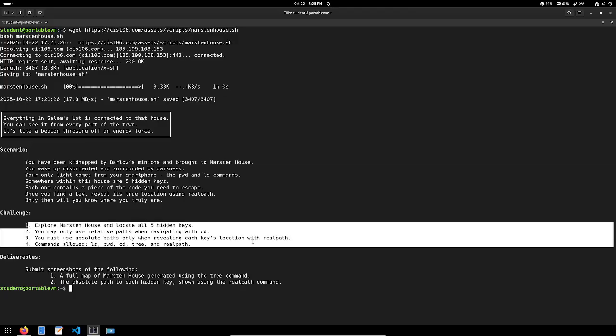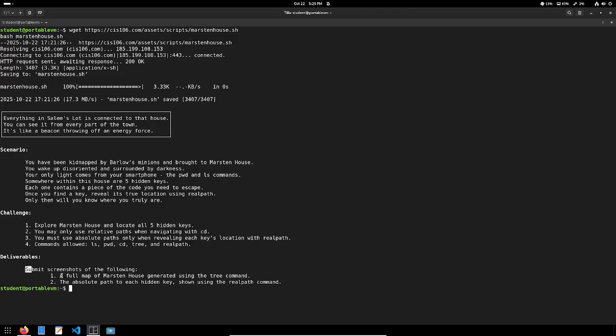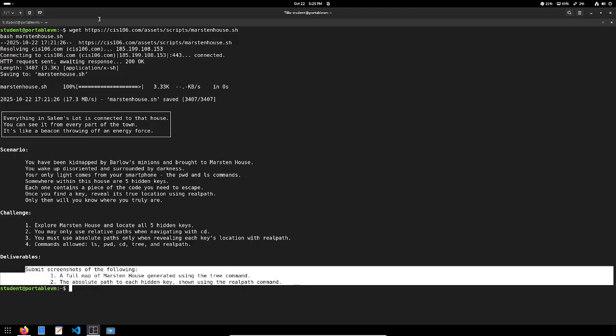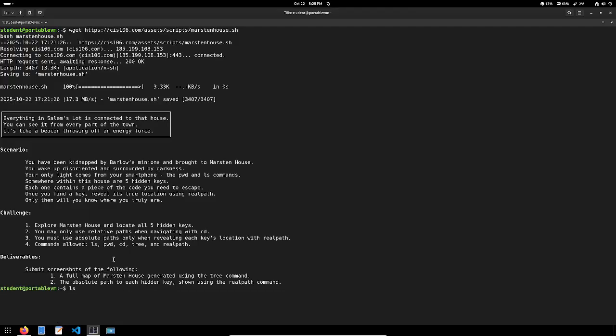The challenge, same thing as we saw in the lab, and deliverables, the same thing that we saw there. After running this script, if you list your current directory, you're gonna see that you have a file called Marston's house. You have a folder there. This here is the folder where all of those hidden keys are. This is all I'm going to show you for the challenge question.